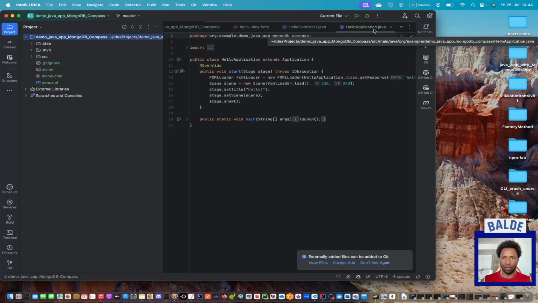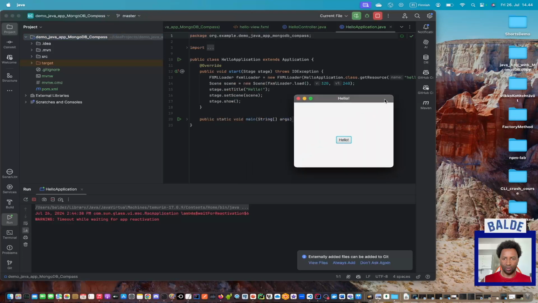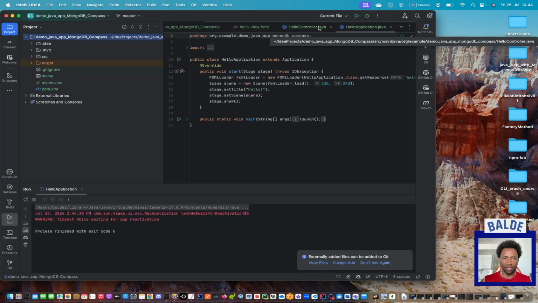Make sure this HelloApplication.java file is selected, and current file means this one. You can also press on this one, see if you are on the right file, and press this play. As you can see now, the basics is here. Whenever I press this one, it will show this welcome to JavaFX application. And we will now start modifying the code here to do the job we want.